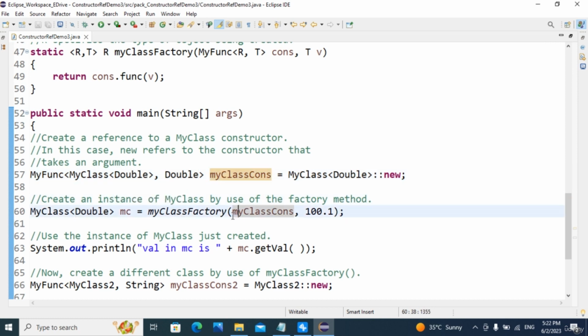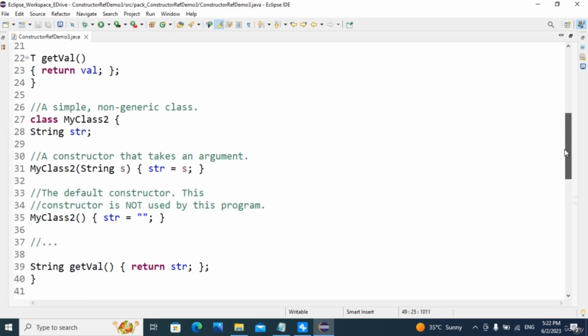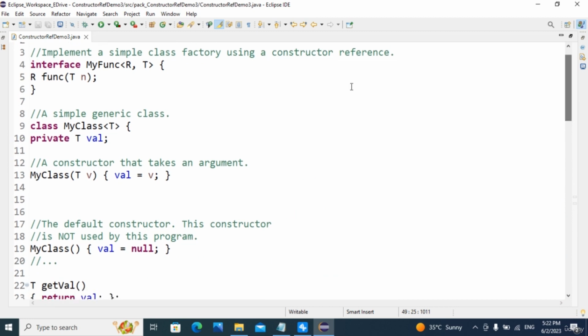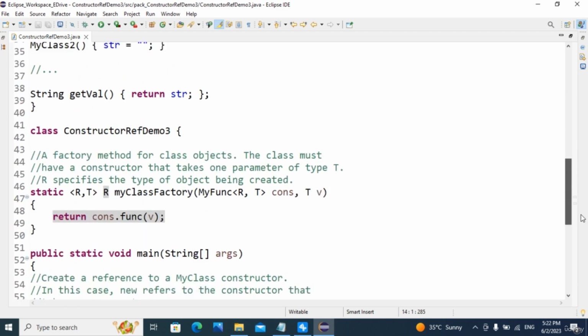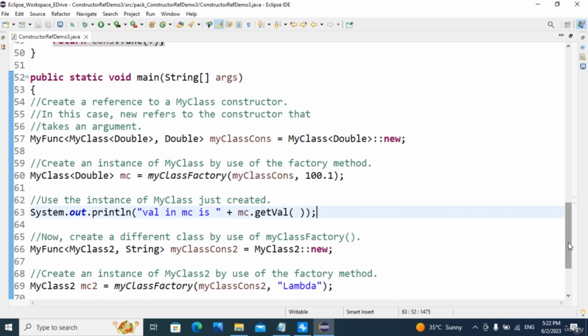We create an instance of MyClass using this constructor reference, the MyClass constructor. We are passing it here, the MyClass constructor reference, and the factory method. We are passing the value in the MyClass factory. And what is the MyClass factory doing? Return constructor reference dot function v. Okay. So what is v doing? It will be matched with the parameterized constructor and return the value. So it will simply return the value 100.1. Okay. So the value in mc is 100.1.